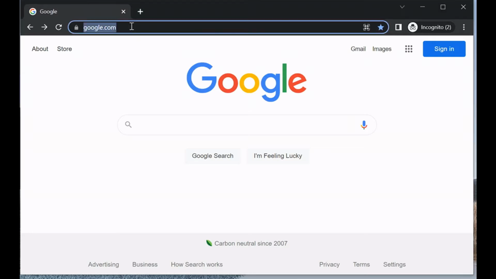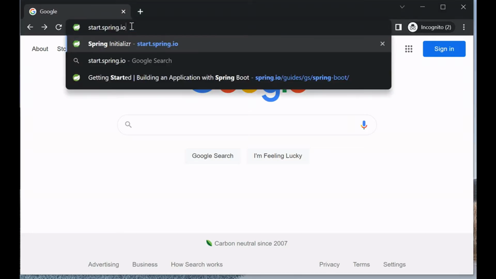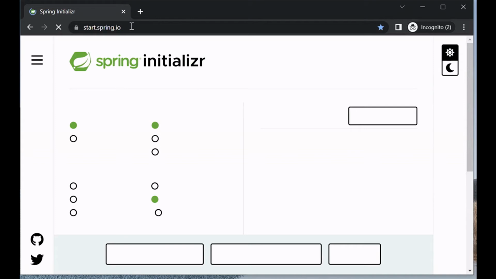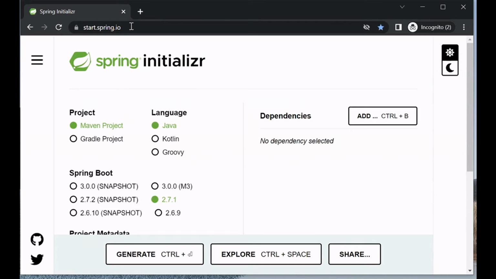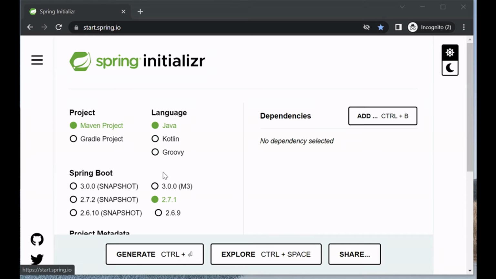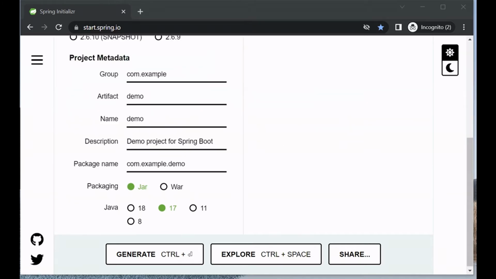Go to a browser, type start.spring.io, hit enter. That's the Spring Initializr. We can use the defaults for most of the fields, like Project: Maven project, Language: Java, Spring Boot version 2.7.1. For project metadata, the group com.example is okay.